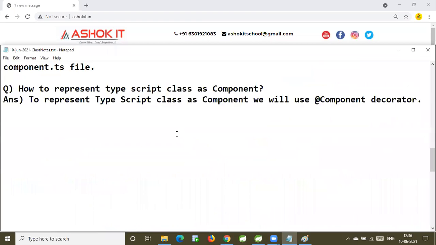Okay, good. Now, syntax to create a component. How a component is going to look like? We don't need to create it manually, guys. When you execute the command, that will be created. But let me write the syntax, how a component is going to look like.